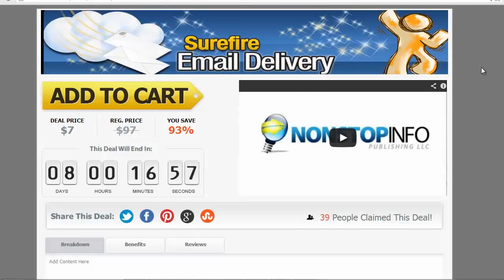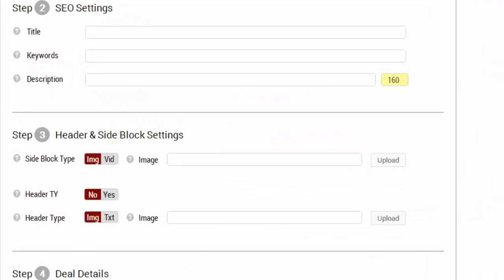Now before I show you how to edit the settings, I wanted to give you an idea of what the end result looked like. So this is going to be the header, and this is going to be the side block, which gives you the option to enter an image or a video. Now that you have an idea of what it looks like, let's begin to edit the settings.